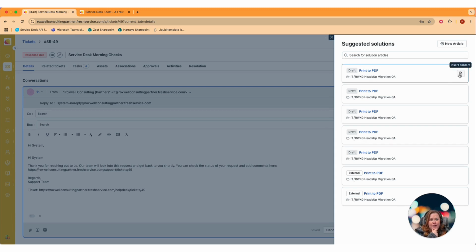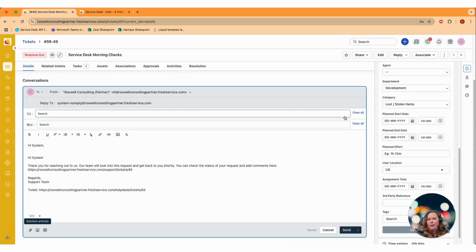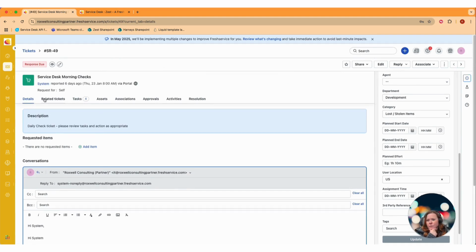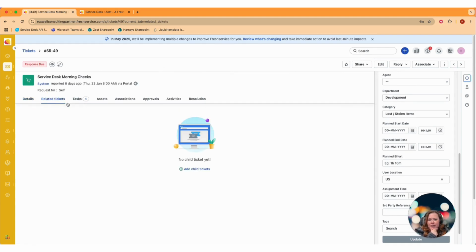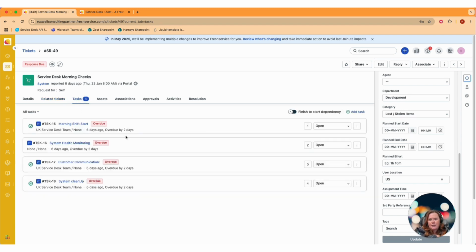And I can either just insert that content or I can insert a link. And Fresh will keep track of how often that's been done. We can then also link related tickets. So if this is a master ticket with lots of child tickets, we can see them under here. And if we had child tickets, it would say, do you want to post this update to the child ticket too? We could have tasks. So for example, this ticket is auto-generated on a scheduler for our daily tasks.